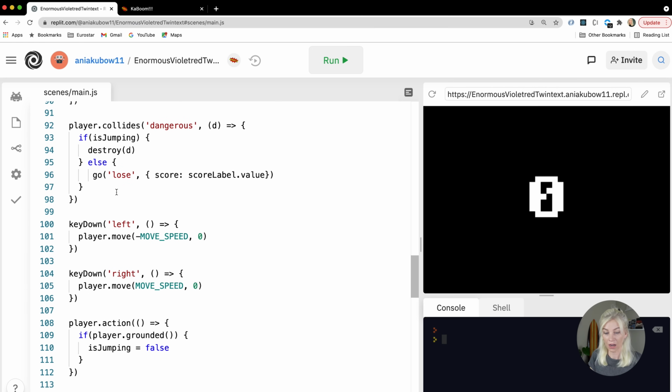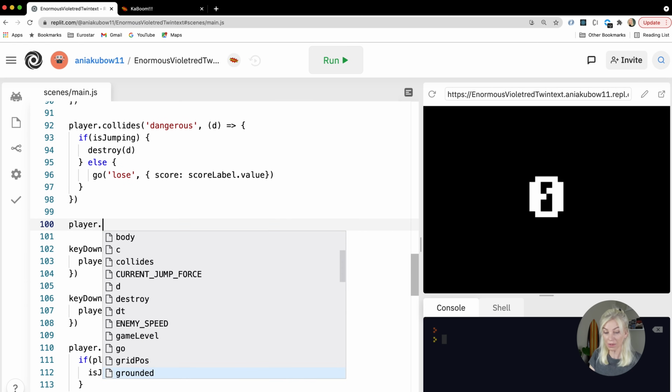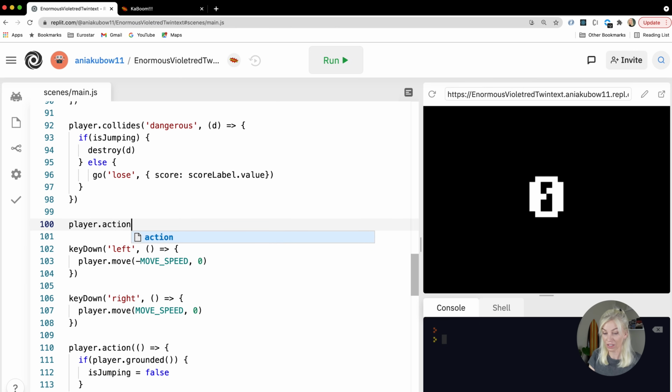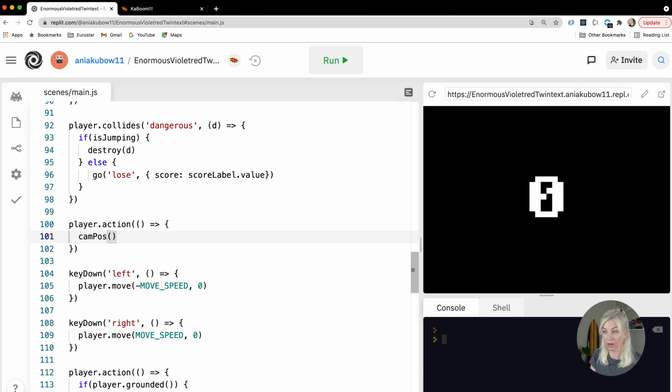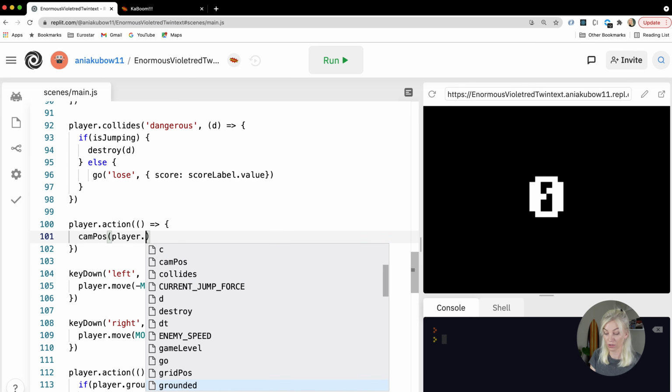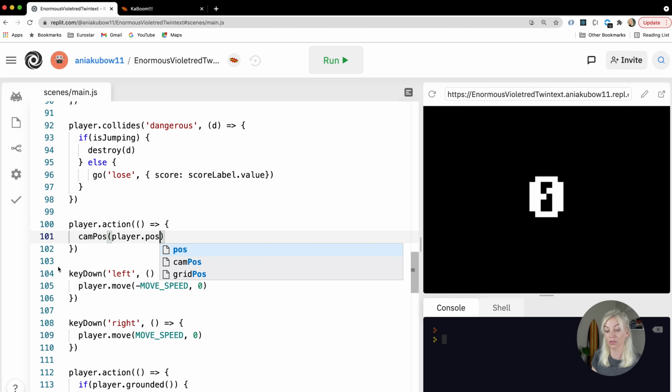So right under here, I'm going to grab the player and I'm going to use action again, to check every frame. And I want to actually use camera position, so another Kaboom method, in order to just follow the player position. So we just pass through the player position into the cam position.